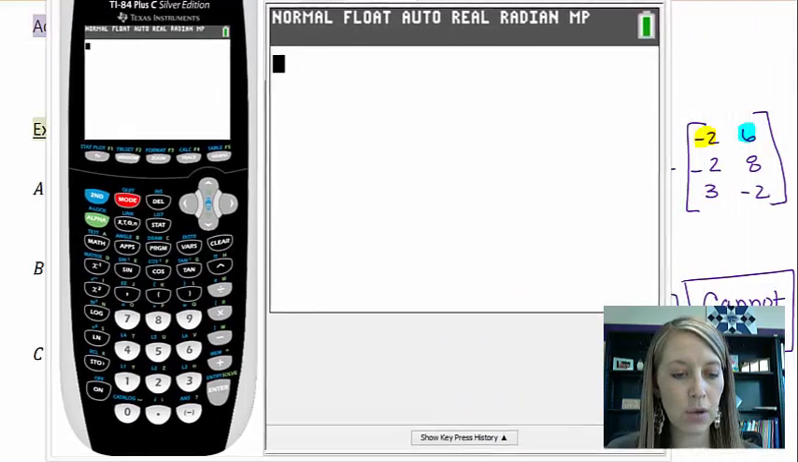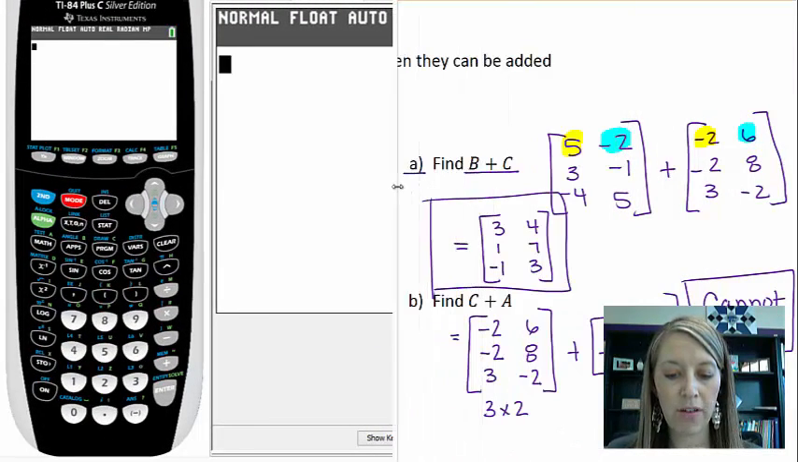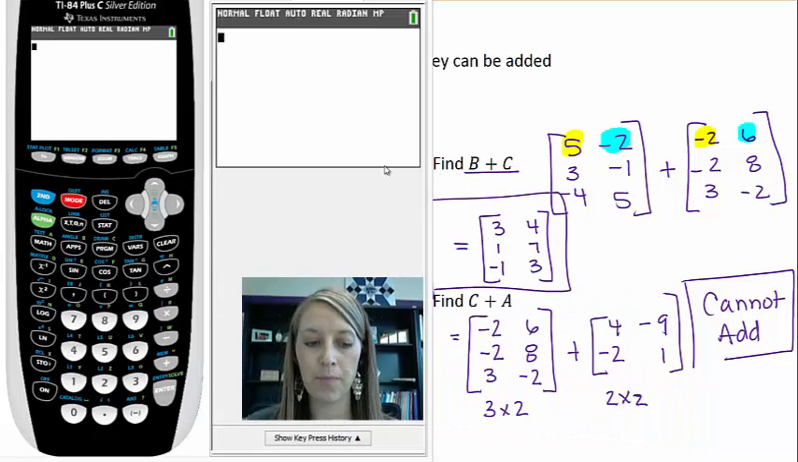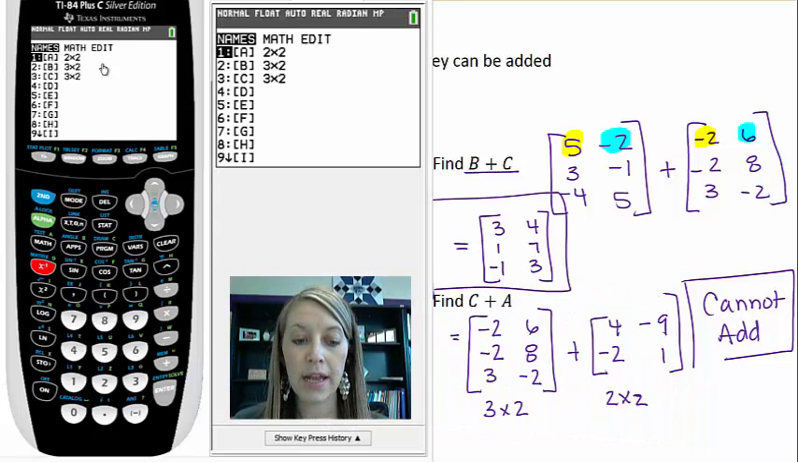All right, so let's see what our examples wanted us to do here. So my first example wanted to find matrix B plus matrix C. So I go into my matrix. Instead of editing, I'm just going to select. So I'm going to select matrix B. I can either hit the number 2 or scroll down to 2 and hit enter.